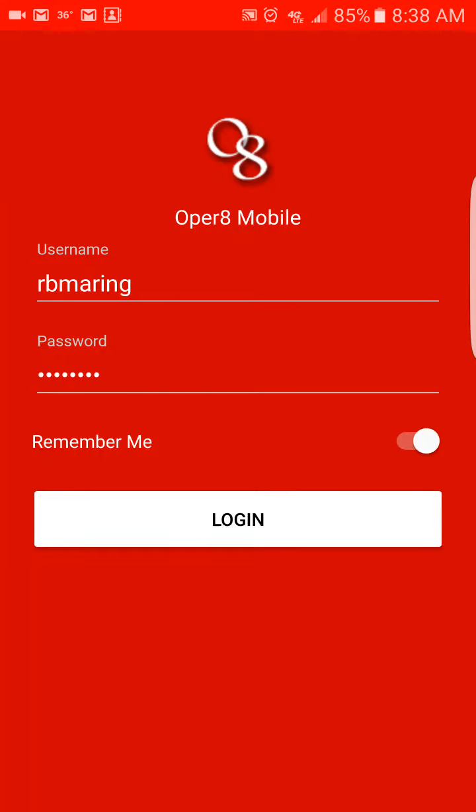Welcome to a first look at the Oper8 Mobile App for Android. This app is currently under development. I want to go through and show you what it's going to look like and some of the features that are currently available on the app.